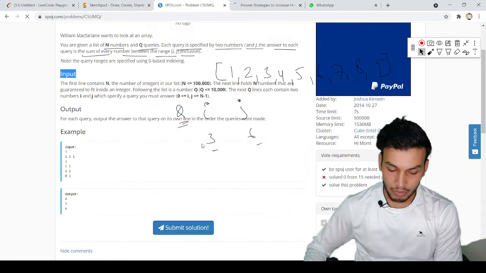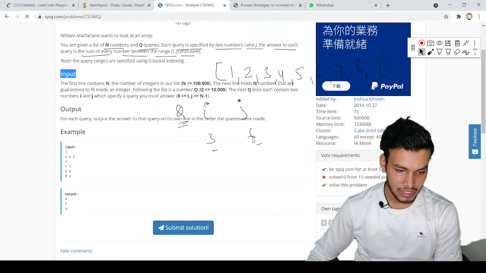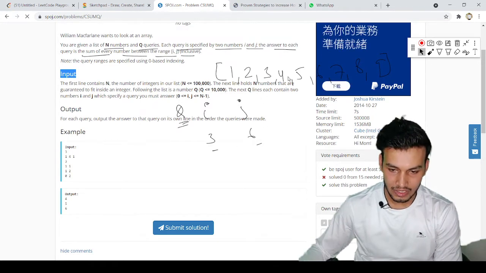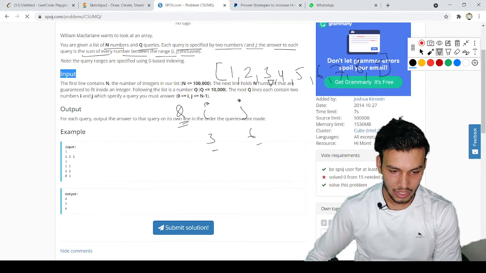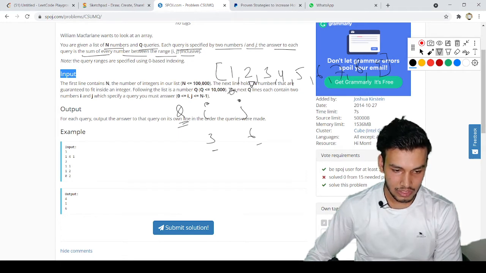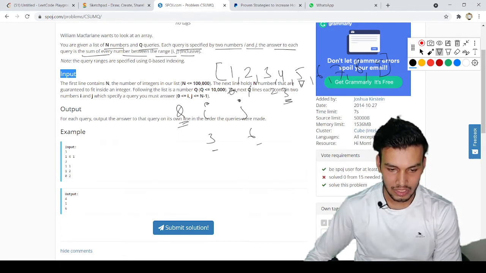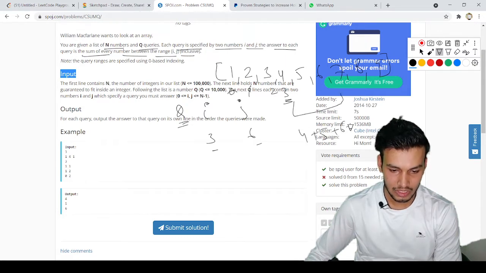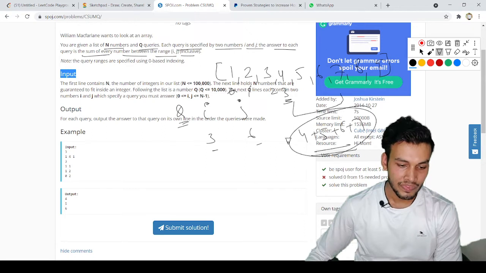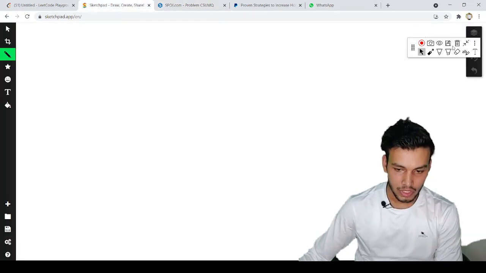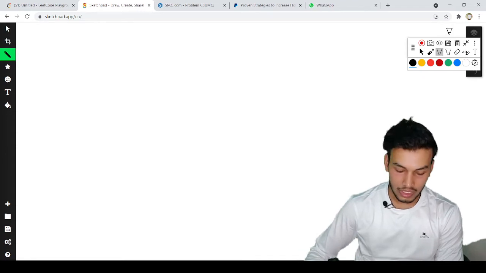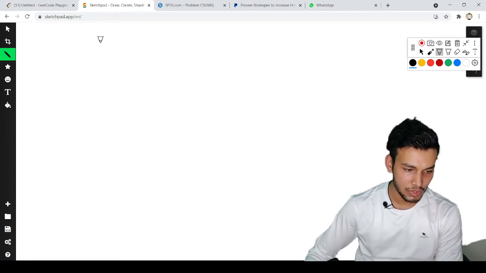So basically what this 3 comma 6 means is, from the third index till the sixth index we need to return the sum. Let's say this is 0, 1, 2, 3, from the third index 4, 5, 6 till the seventh index we need to return the sum, that is this thing, right? So this is what this cumulative sum query problem is about. Let's talk about what the possible solutions are.